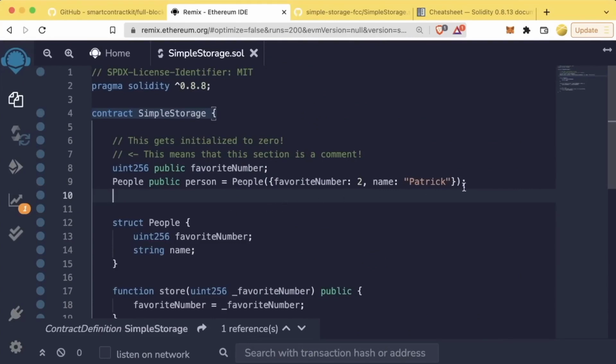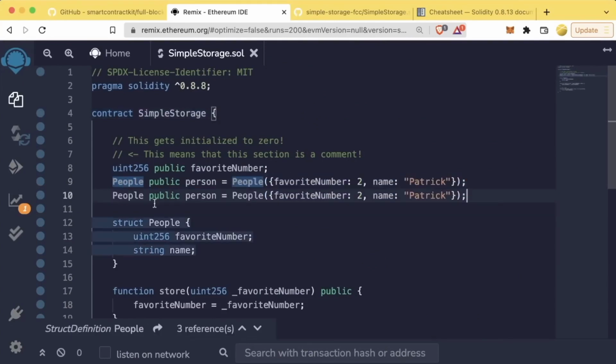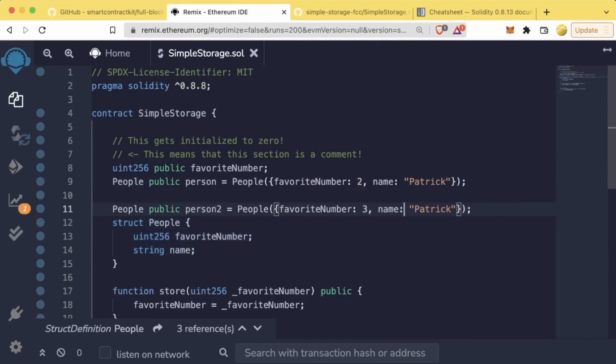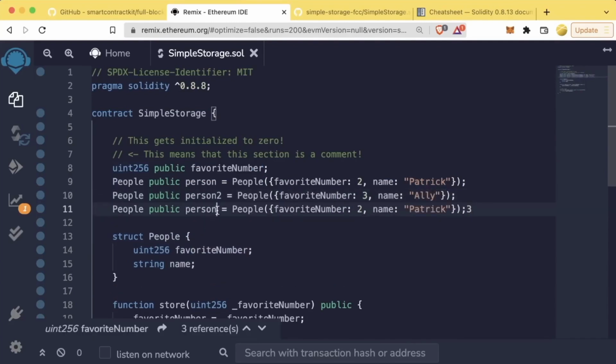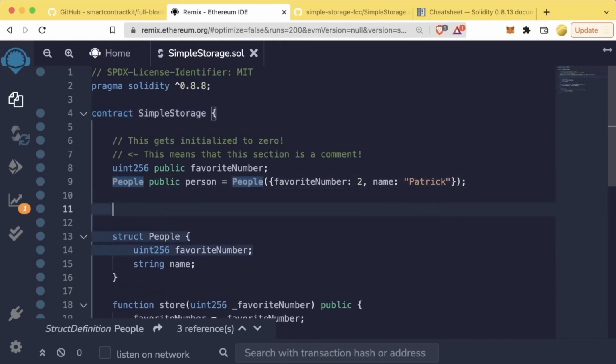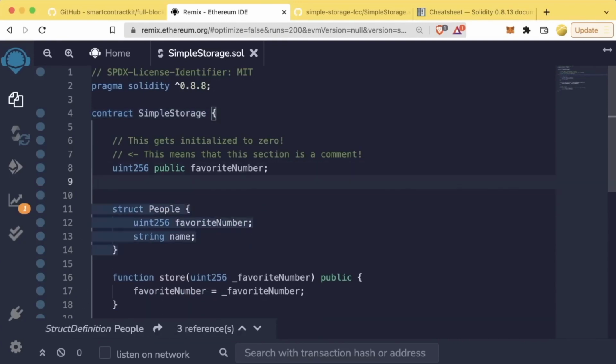Now what we have is great, but if we want a whole lot of people, are we going to have to keep copy pasting and changing the people's name? Person 2, their favorite number will be 3. We'll name them Allie. Person 3, their favorite number will be 7. Their name will be Chad or something. Oops. This obviously isn't a great way to create lists and large numbers of people because we have to statically keep typing them in. So a much better way to create a list, and let's actually just go ahead and delete Patrick too, is to use a data structure called an array.